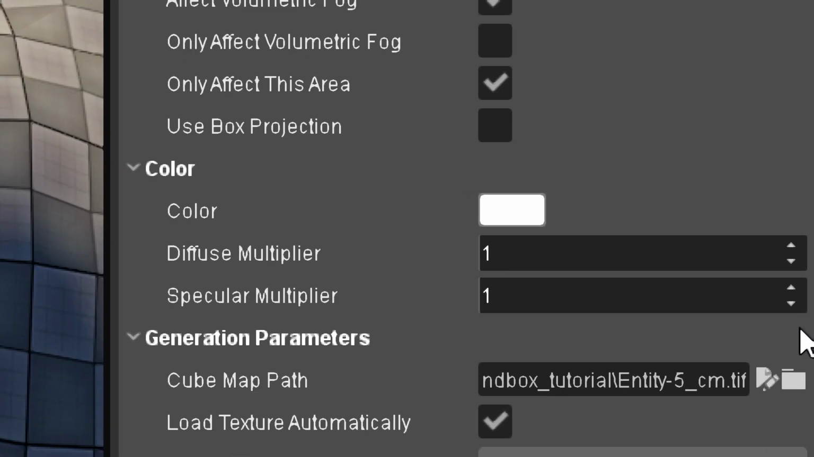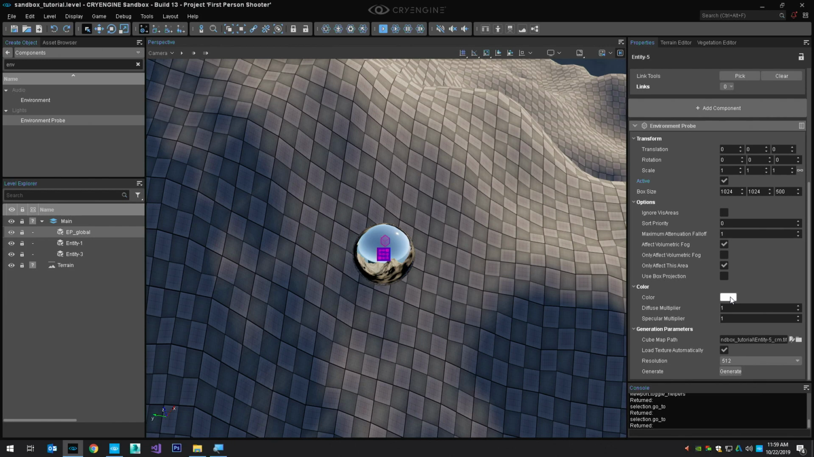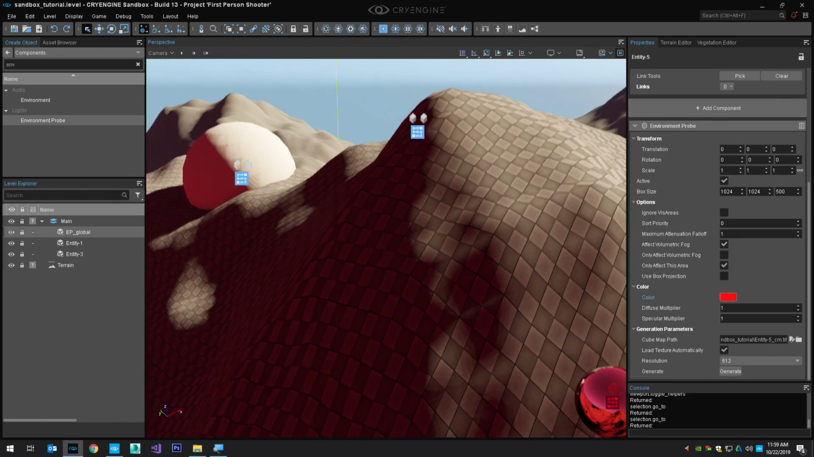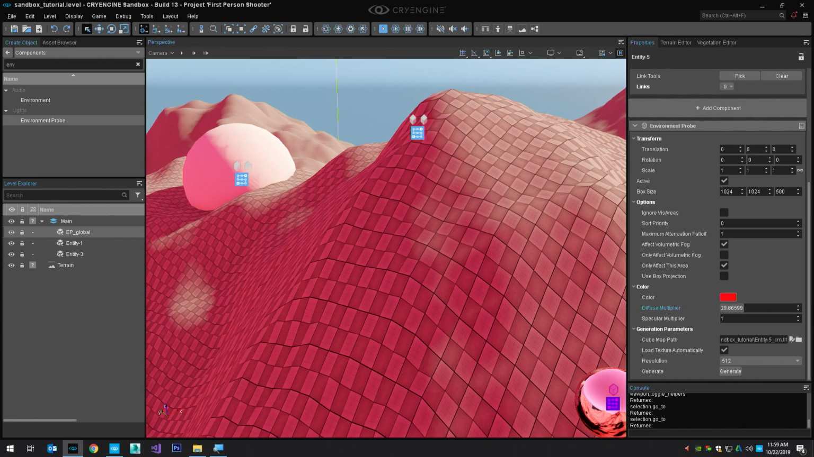Well, we have something called diffuse multiplier, which is the brightness of this light, and we can change its color. So if you click on this color swatch and go red, you'll notice all of your shadows are now red. So I'm scattering red light into the shadows. The diffuse multiplier is how strong it is. So the bigger I make that number, the lighter the shadows are going to become. If you want it more subtle, make it less than 1. You can make it 0.01 if you like. We don't have anything shiny in our scene yet, but we can also change how bright the specular reflections are.